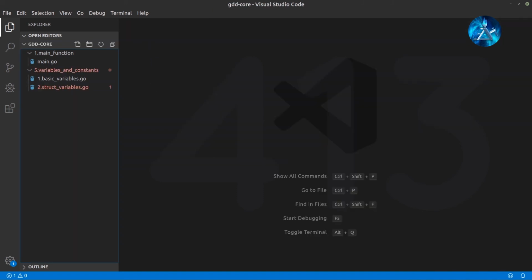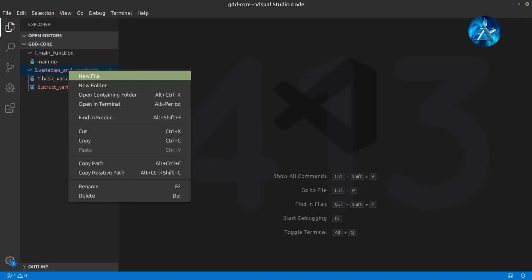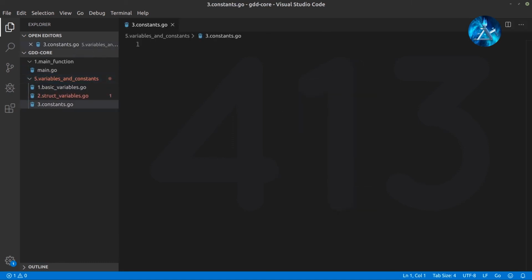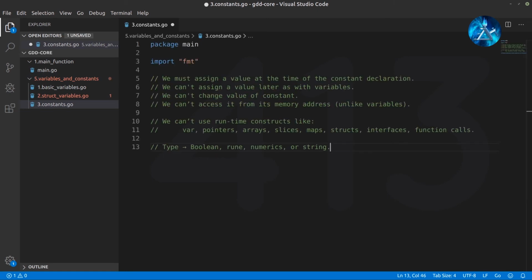Let's now create constants. First, we will create a new file. For start, we will write informations about constant that we need to know. We must assign a value at the point of the constant declaration, which means that when we start our application, we must at the same time assign value to that constant. We can't assign a value later as we do with variables. We can't change value of that constant.